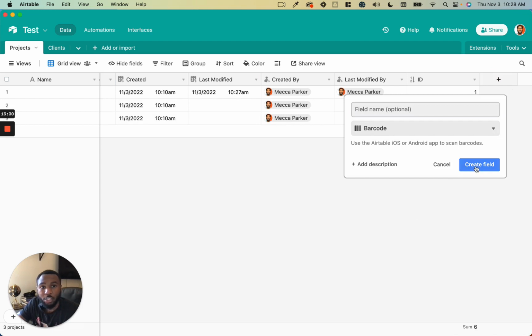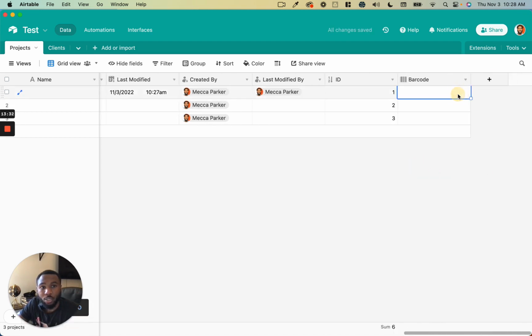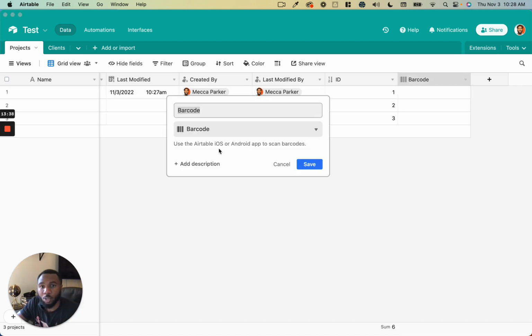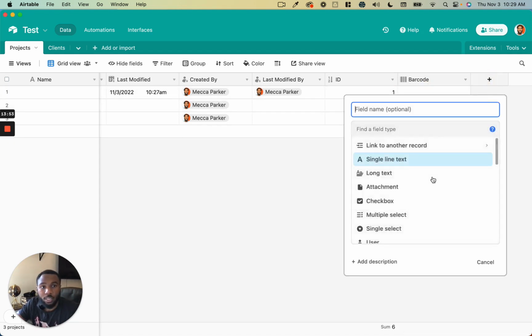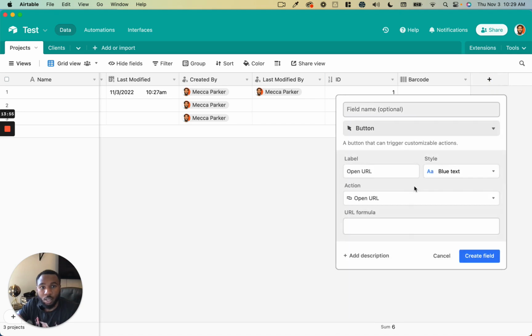Barcode is pretty interesting as well, because this barcode field is more useful for the mobile app. So when you're in the app, you would have the ability to actually scan in the barcode of whatever. Say you had a product inventory, and once you scan that barcode, it will automatically pull in the ID that that barcode represents. The last field is the button field, which I think is also fantastic.